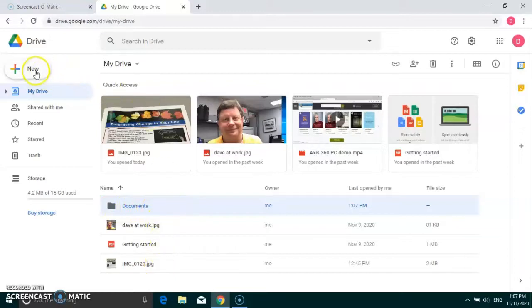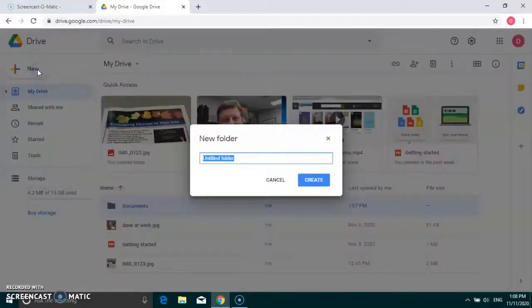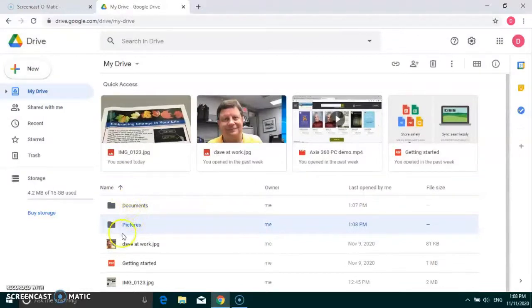I'm going to go ahead and create another folder. So new, and then click on folder again. And I'm going to say pictures this time for my second folder. And then click create. And I have a second folder right there. So that's one thing you can do. You can create folders to organize any files that you have here.